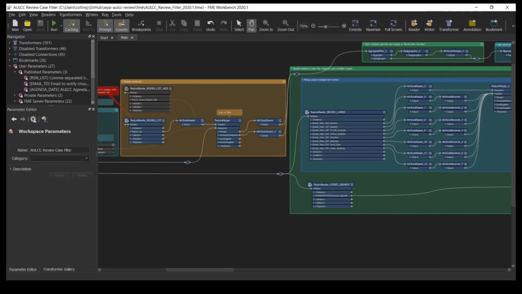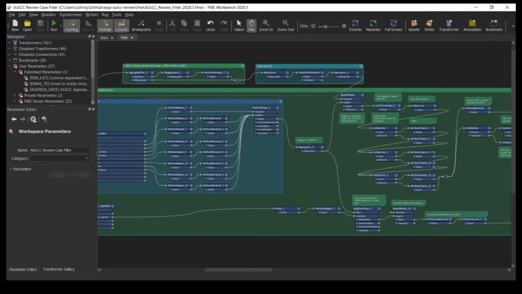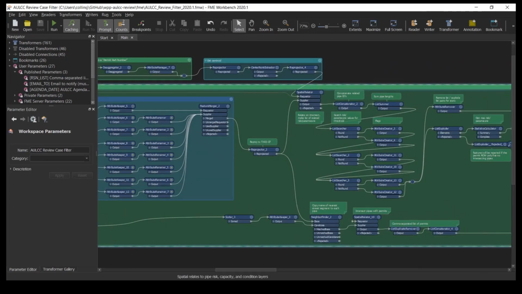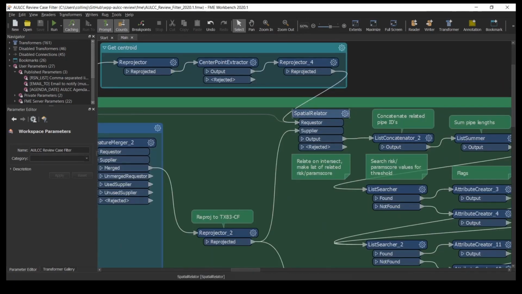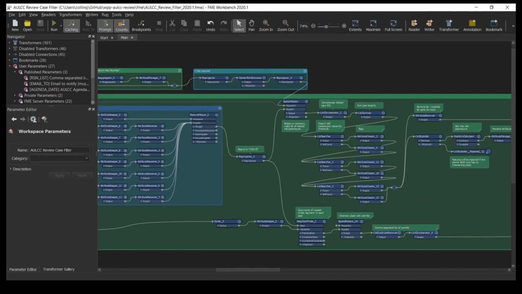So further down, this is sort of the meat and potatoes of the analysis, where we're using a transformer called a spatial relator to relate the permit feature with all of the asset management features. And when we do this, we make a copy of all the attributes on the asset management features, such as those risk and condition and criticality scores. So we make a copy of all of those attributes and append that as an array onto the permit feature.